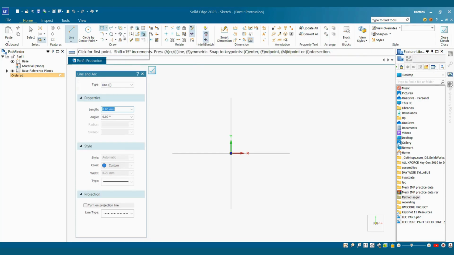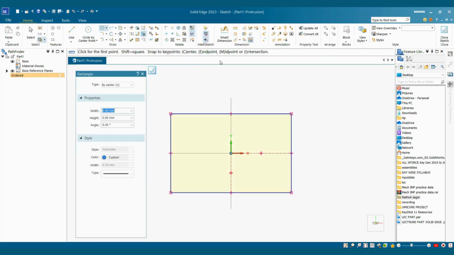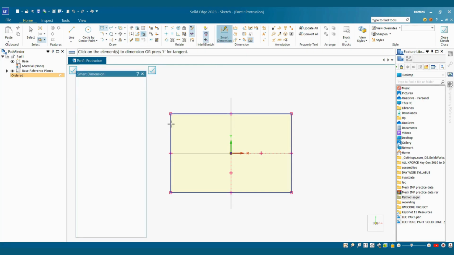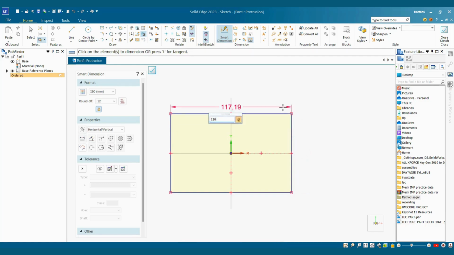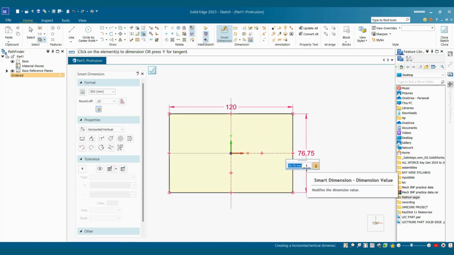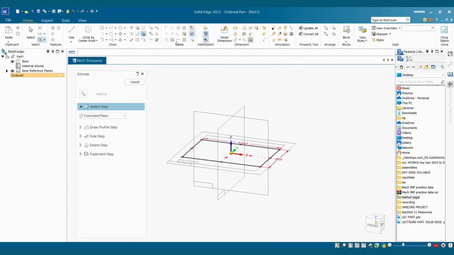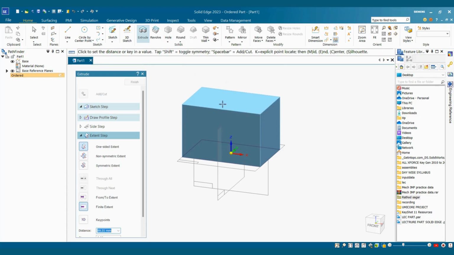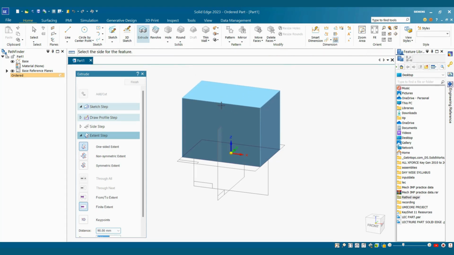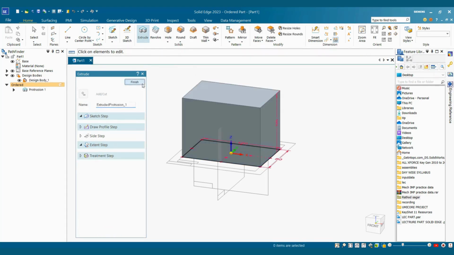For that I am going to select center rectangle, put up the value for defining the sketch 120 and the other one as 80. Say close sketch and say extrude boss. So to extrude I am going to select the value as 90 mm here. Say OK, finish, cancel.